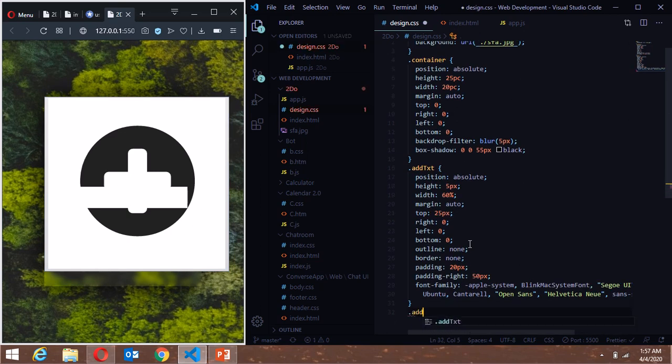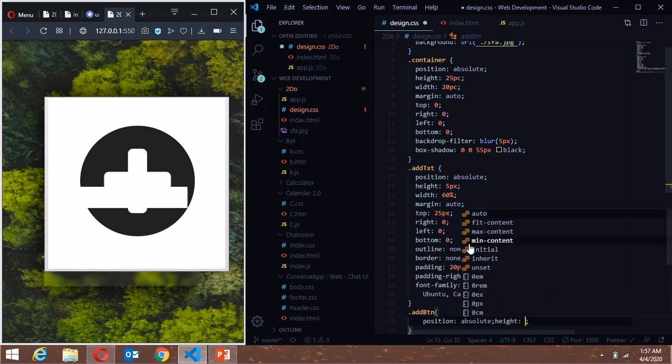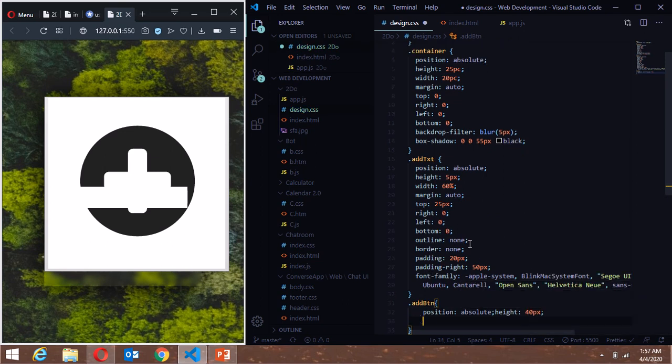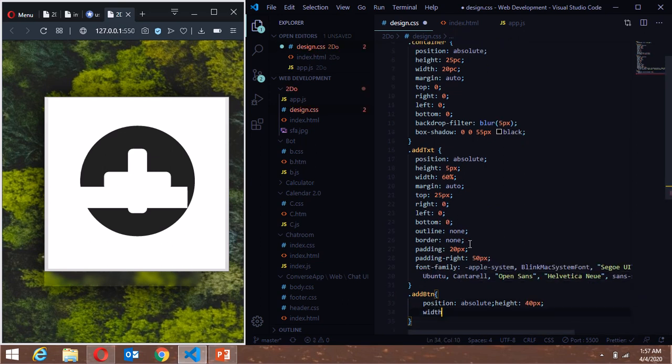So I'm gonna put in another one, add btn, position absolute again, and height would be 40px. It's gonna be a square, so width would also be 40px.